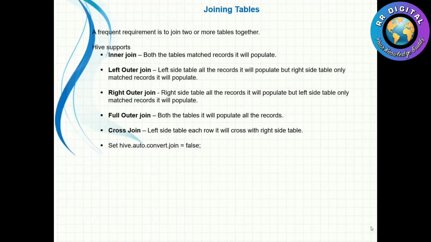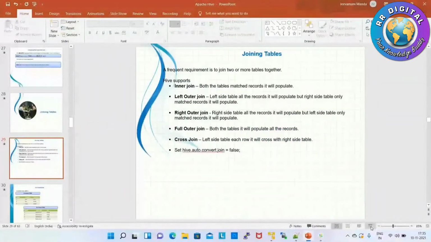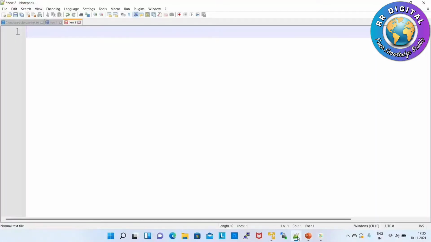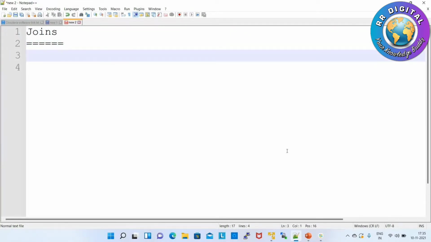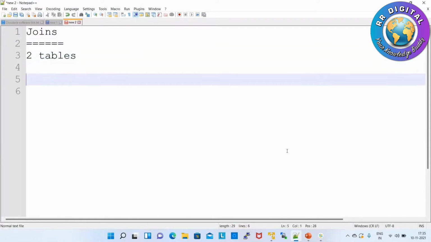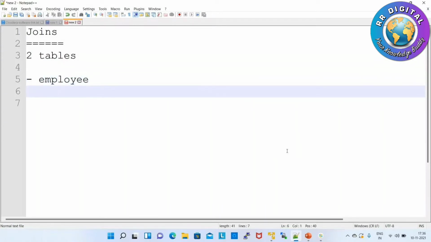If you want to apply any joins, first we need two tables. Joins always we have to apply on multiple tables. So first we'll create one table, that is the employee table, and the second table we'll create is a department table.